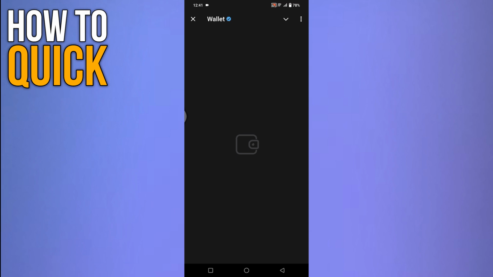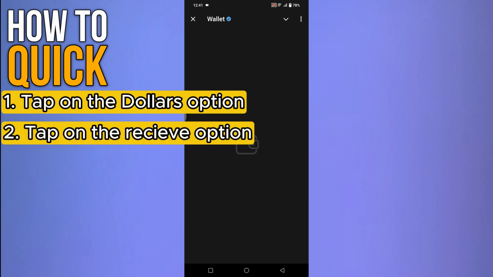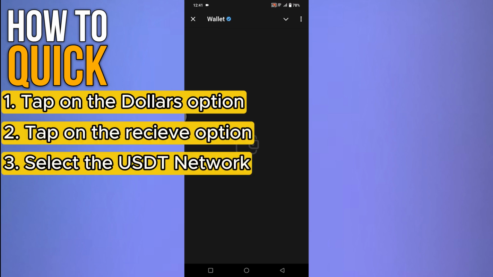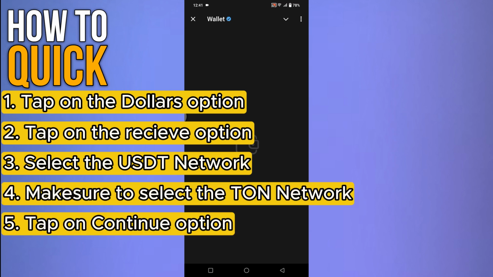Once you are in the Telegram wallet, you will see different options. Tap on the dollars option. On the next screen, tap on the receive option. Then select the USDT network on which you want to make the transaction. You can choose between TRC20 or Tone. Make sure to select the Tone network. Then tap on the continue option at the bottom.